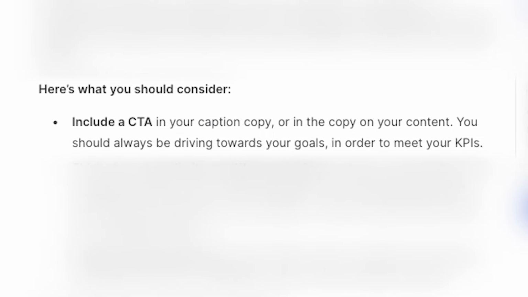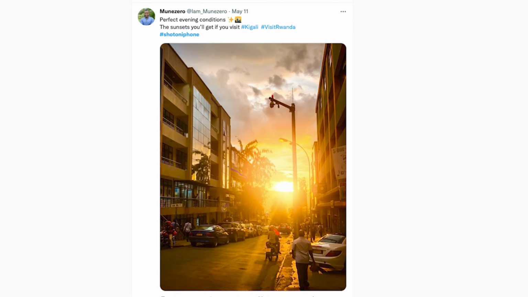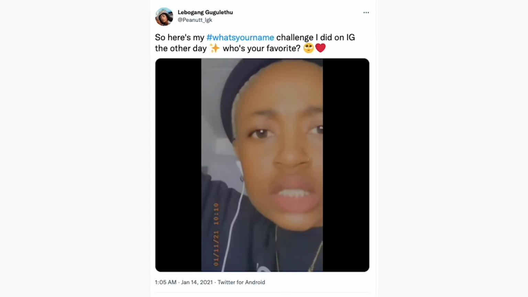Include a CTA in your caption. CTA stands for call to action, or in the copy on your content. You should always be driving towards your goals in order to meet your KPIs. Remember, we talked about those earlier. We want to make sure that every step in the process is collectively working towards these key performance indicators.